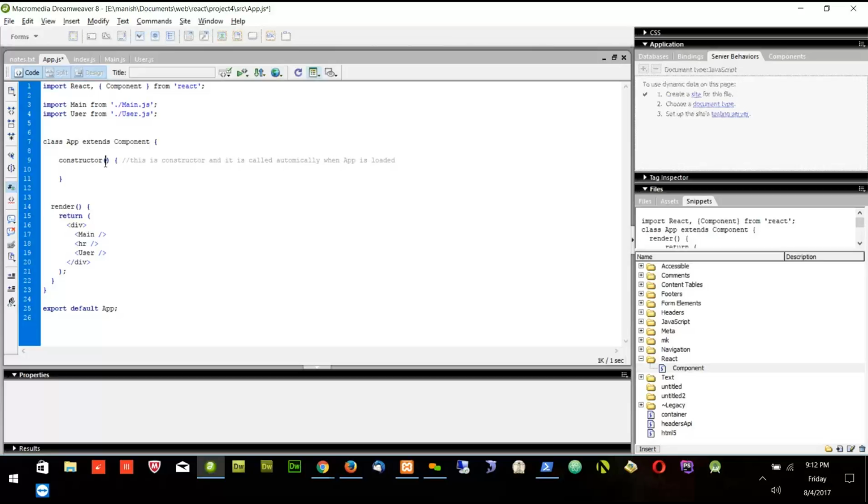Now in this I have to pass one parameter called props. You don't have to worry about why you have to pass the props. Just remember you have to call the props. And in the constructor, one line should always be present, which will be super props.